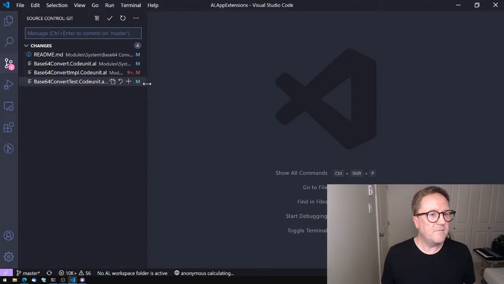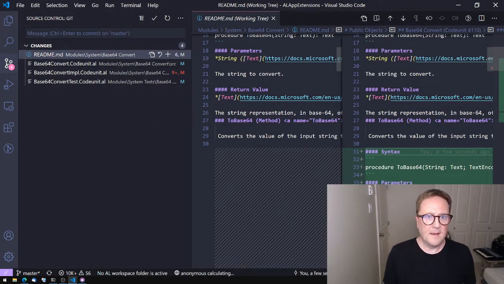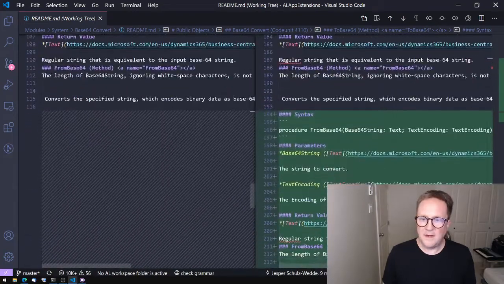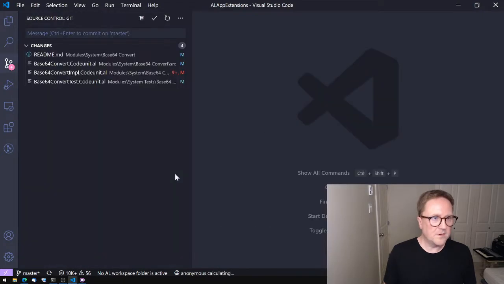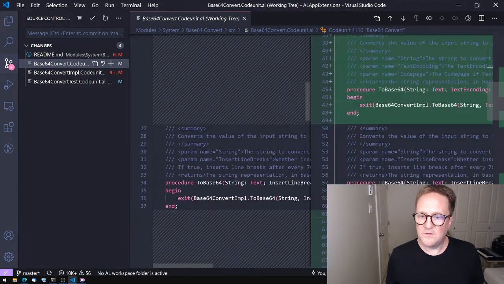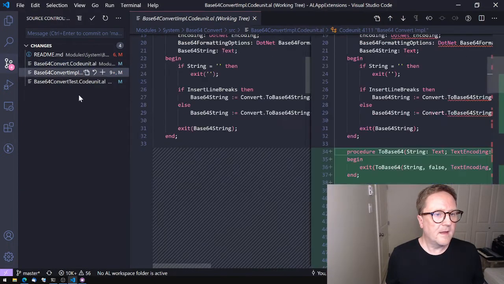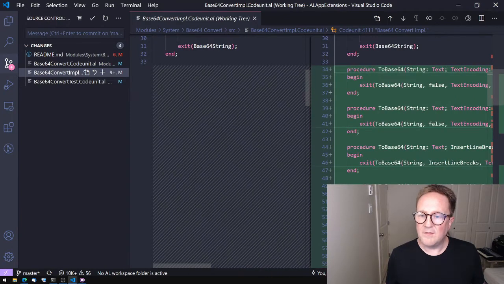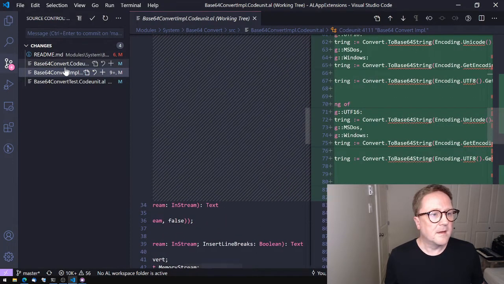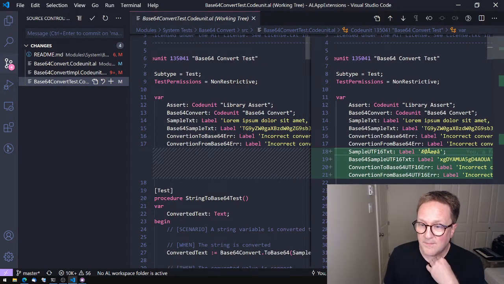So now we have 4 changed files in this repository. We have a README, and we can see that I have added some syntax here, and I've added some more syntax here. So that's all good. We can see that in the interface, I have added 2 methods here, and a method there, and 2 here. And in the implementation, I have added some overloads and a new function that takes all the different text encodings, and in test, I've added some new arrows and some new sample text.